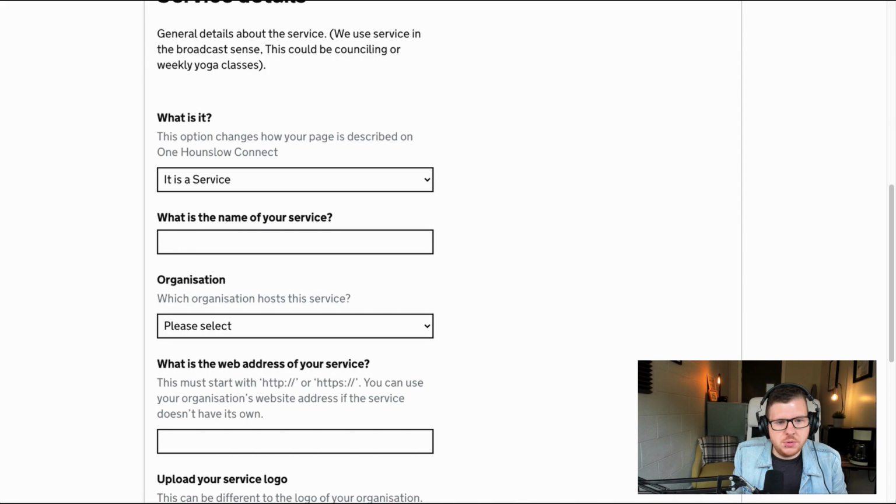This is really important. This is the name of the service rather than the organization. So if you offer a befriending service as part of your organization, then maybe you would call your service, befriending. This isn't the name of the organization, but the name of the service that you're offering. So what I'm going to do is type in here, Hounslow Council Test Service.